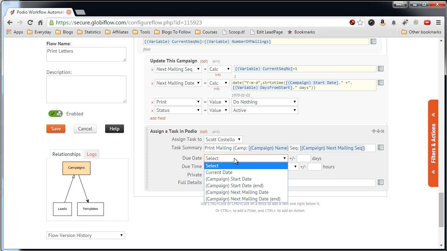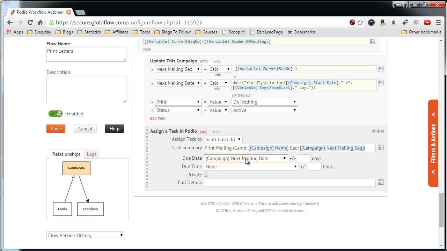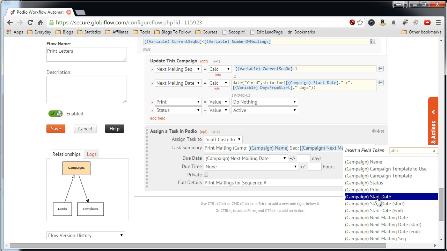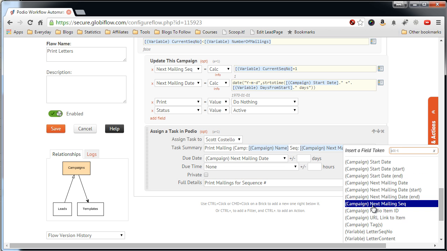Now the due date will be the campaign next mailing date that we just calculated here. You don't have to increment the days, time, doesn't matter. Now the full description, we'll just put something like print mailings for sequence number, and then campaign next sequence.